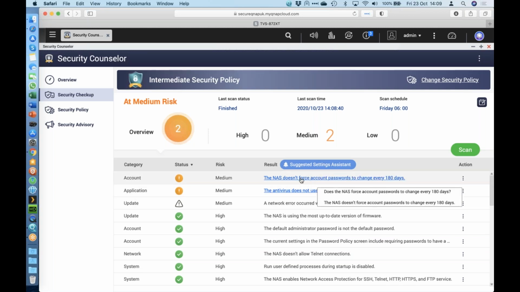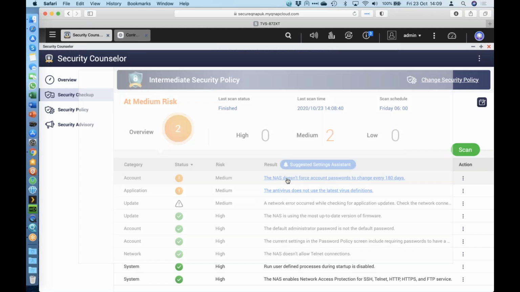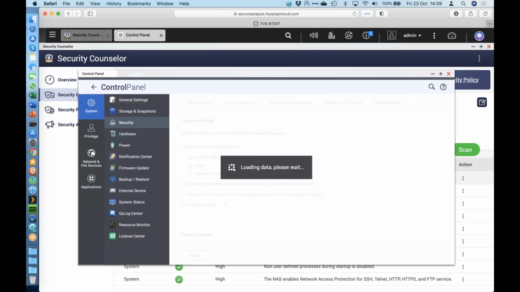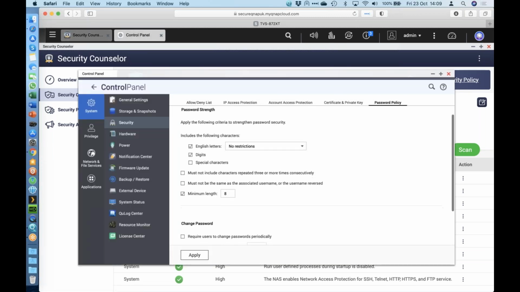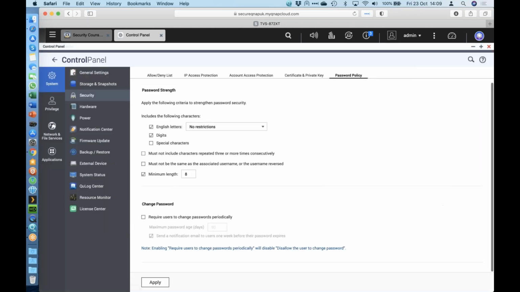To change these, there are just links that you can click. So if I wanted to go and check the password change facility, I can click that. It's going to take me straight to the settings screen for that. So if I make it larger, we'll see that at the bottom, we can see that this option is disabled. So if I was to tick that box, I've got it set down at 90 days, but it only wants it to be every 180 days. So you could increase this if you wanted to. I'm going to apply that setting change.